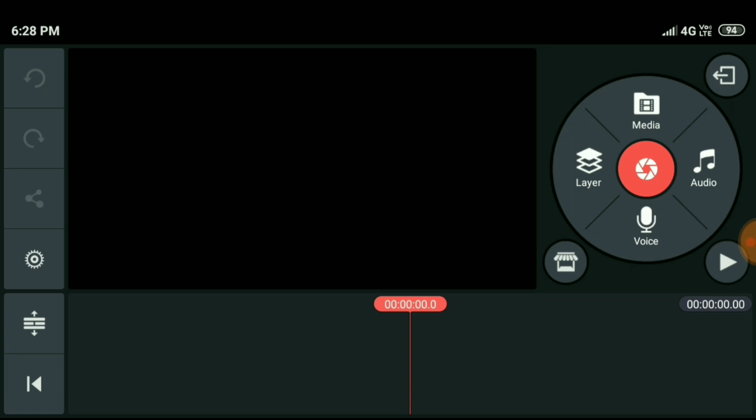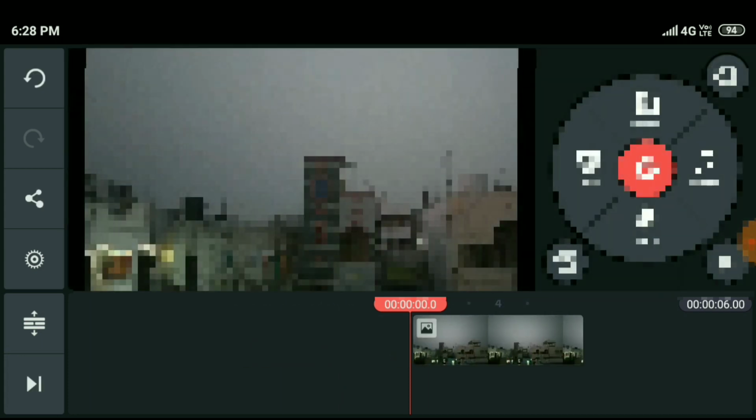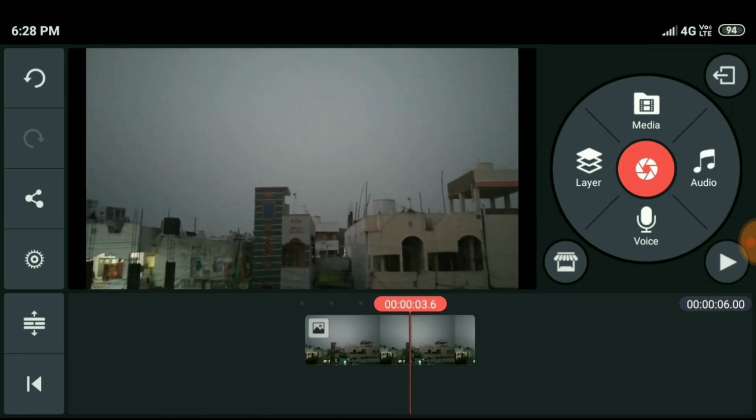First you have to add your background video or photo, meaning whichever background you want, you have to add that background. Do you want a video or photo? It's your choice. So first tap on the media and then select your background. Now here you can see I'm selecting this background. This is a photo. Now you can see this photo is moving.